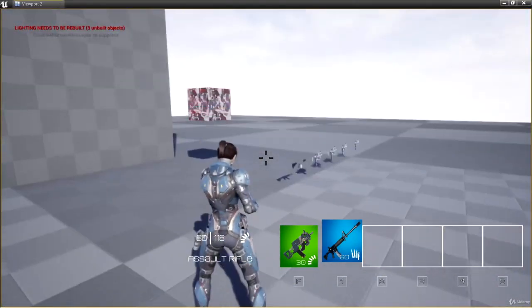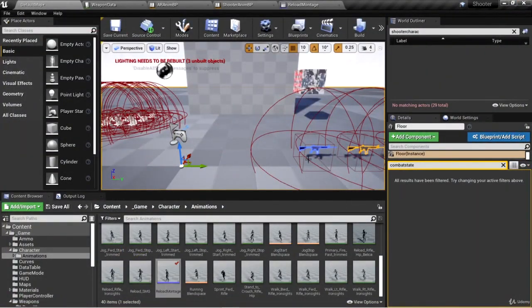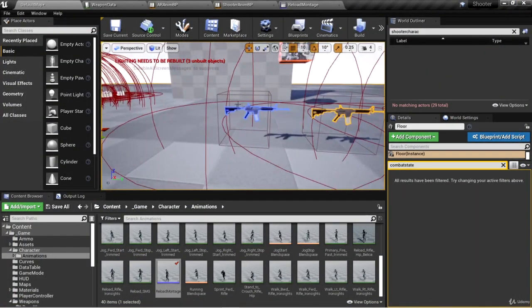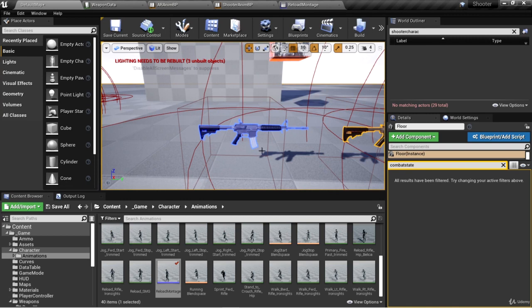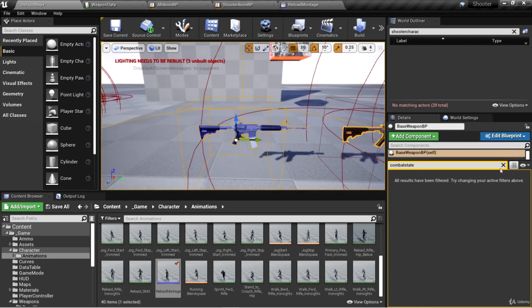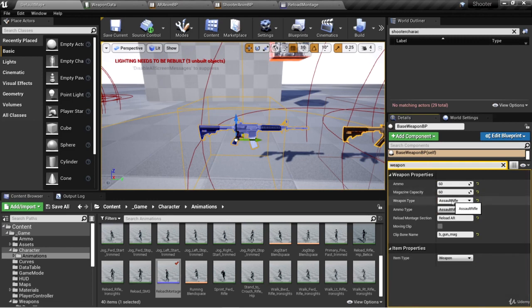So that is going to conclude this video. We now have a second type of weapon, the assault rifle, and we have the assault rifle animation blueprint, which is set in the data table. So we really only need to worry about the weapon type enum, which we can set in the details panel and swap between weapon types. And so this makes it really easy if we want to add new types of weapons, such as a pistol.